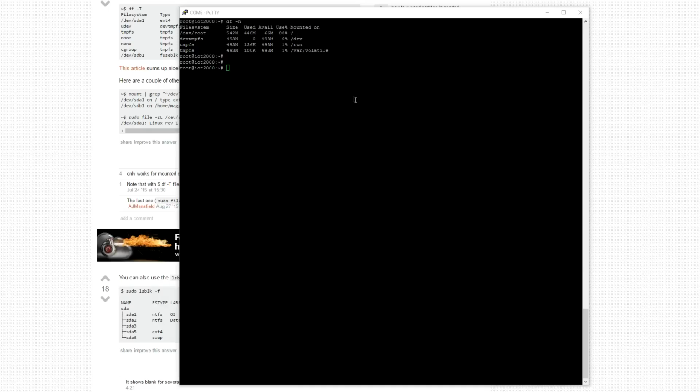mmcblk0p2. So there are a number of different commands that show you various views of the file system and how the SD card is being used. And I'm just going to quickly show you some of them. At the end of the day, I know already which the partition is that I need to mess with.